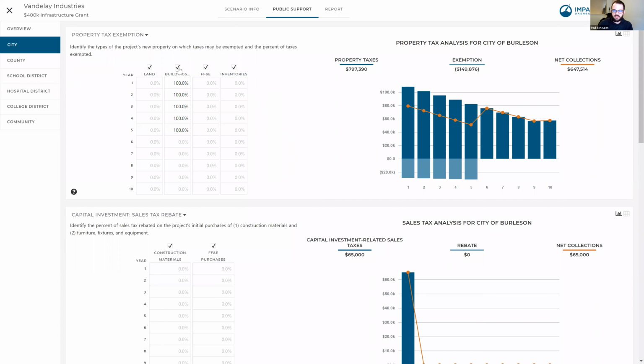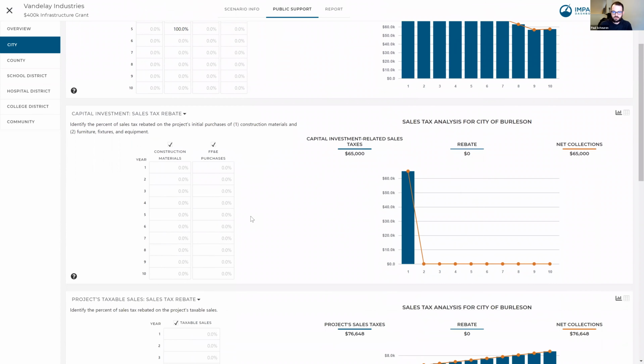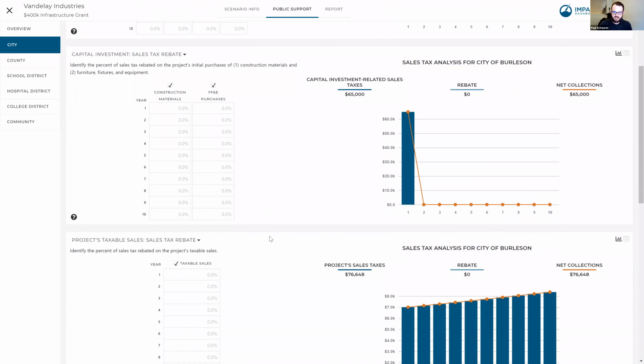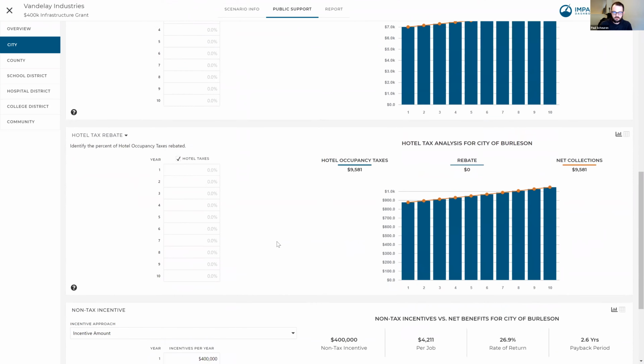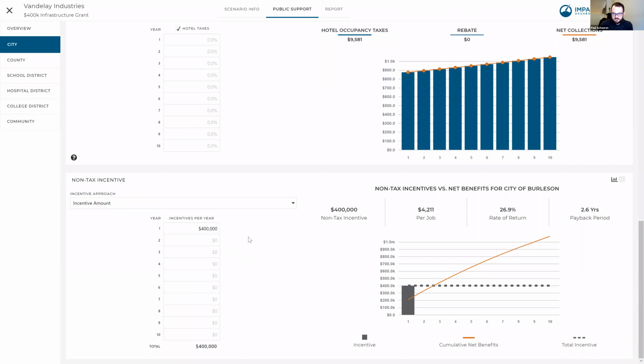I'm going to get rid of that property tax exemption for the purposes of this, but you can see just as easily as I clicked it on, I can click it off. If I scroll down, you can see there's opportunities to model different types of sales tax rebates, even a hotel tax rebate. And then finally, the one that we have enabled here is this $400,000 non-tax incentive. So in this case, we were modeling essentially an infrastructure grant. The company needed about $400,000 to put in some infrastructure for this project. And we plugged in $400,000 in year one, and we calculated the impact of that against our net benefit.